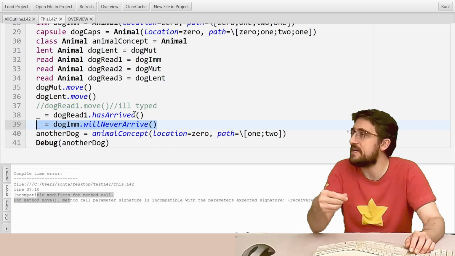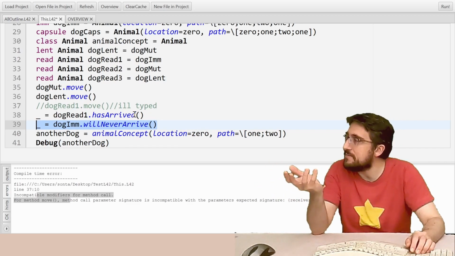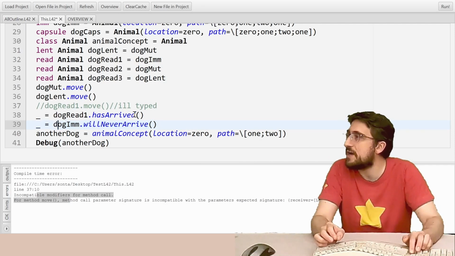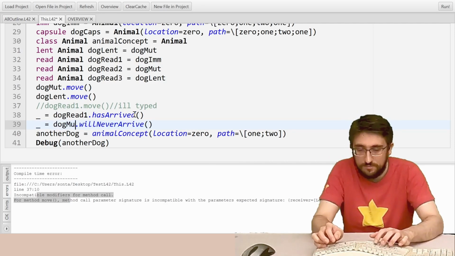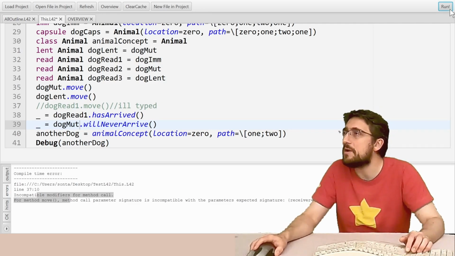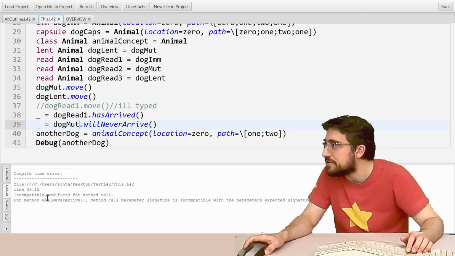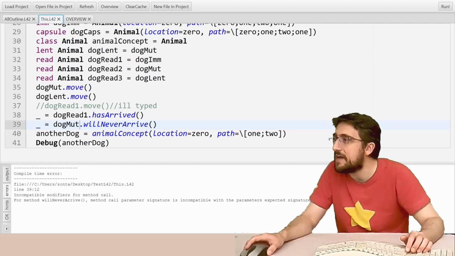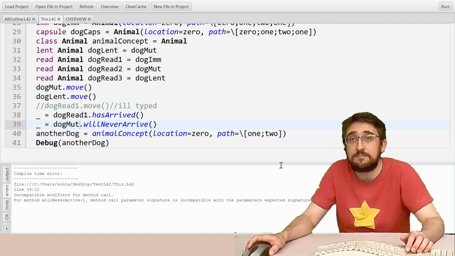So, as you can see, only dog im can be used to call will never arrive. If I were to try to call it on dog mute, I will get a different error message. Incompatible modifier from method call. For method will never arrive, the receiver needs to be exactly immutable.